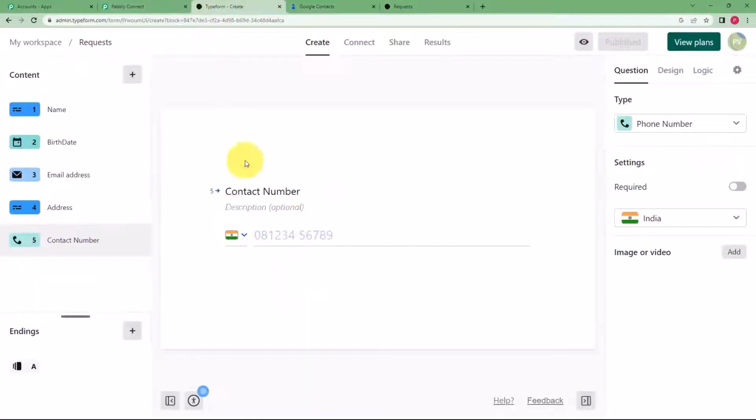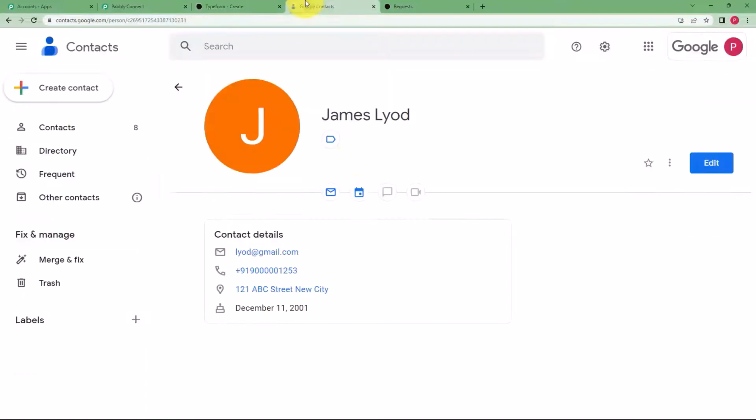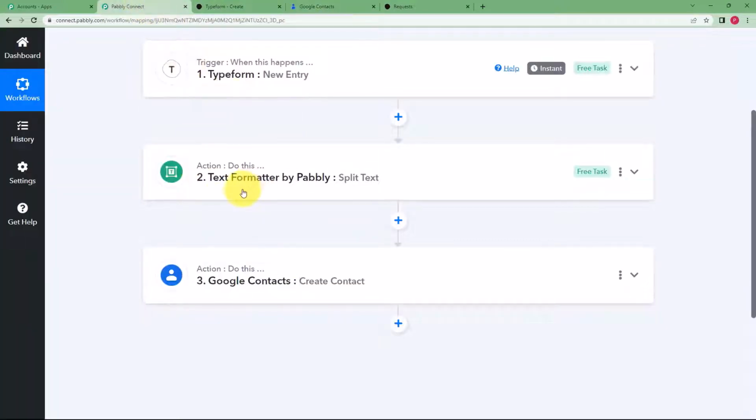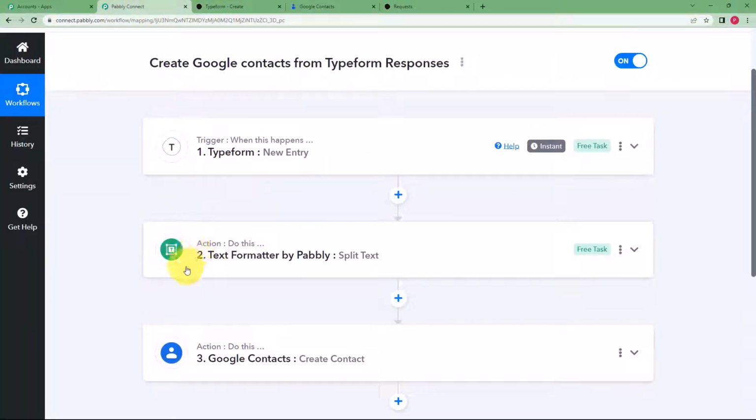Now every time a person you have shared this link with is going to fill the form, a contact will automatically be created. So there is no need to create another contact. Just remember that when you create this workflow, you split the text using the text formatter by Pabbly. So this was the whole workflow.